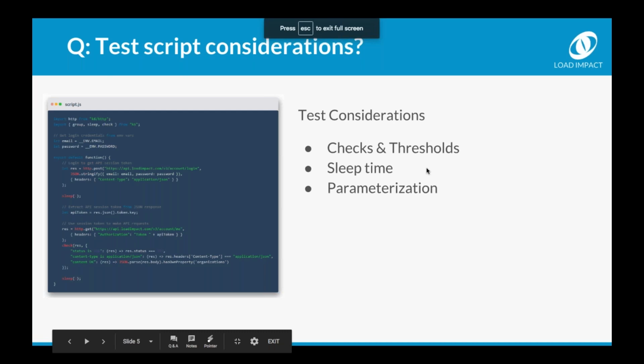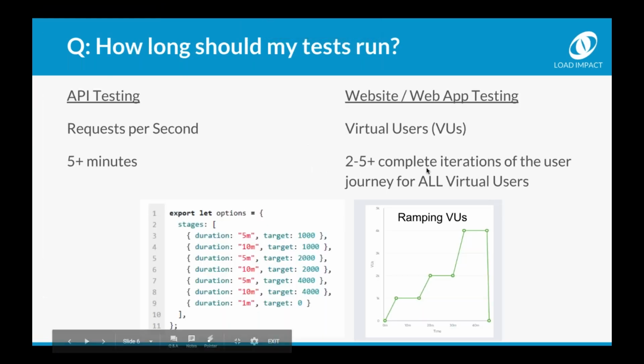All right, so moving on to my next question, putting my other hat back on. So how long should my tests run, Ragnar? Yeah, so that's a good question. There's two basically different types of tests that you can run. The website test, where you're testing a user journey that can be quite complex, requires quite a lot of time to run.